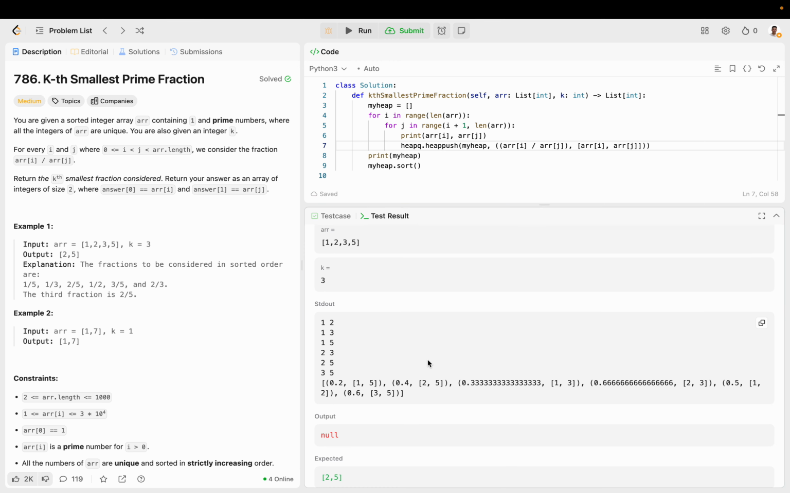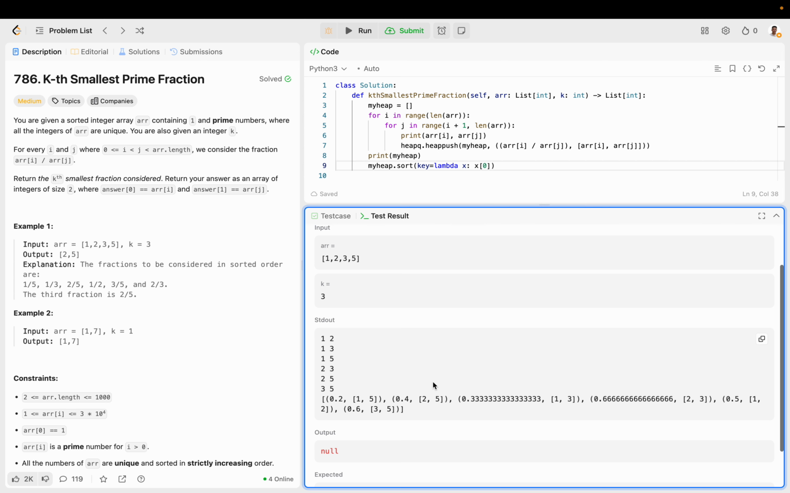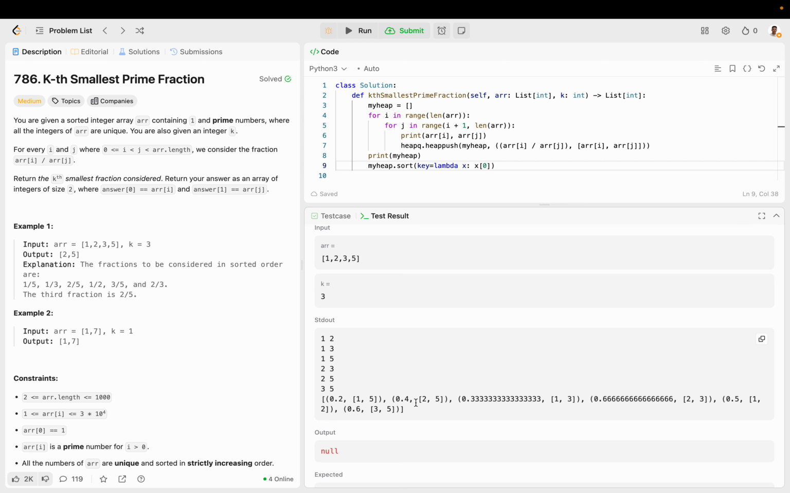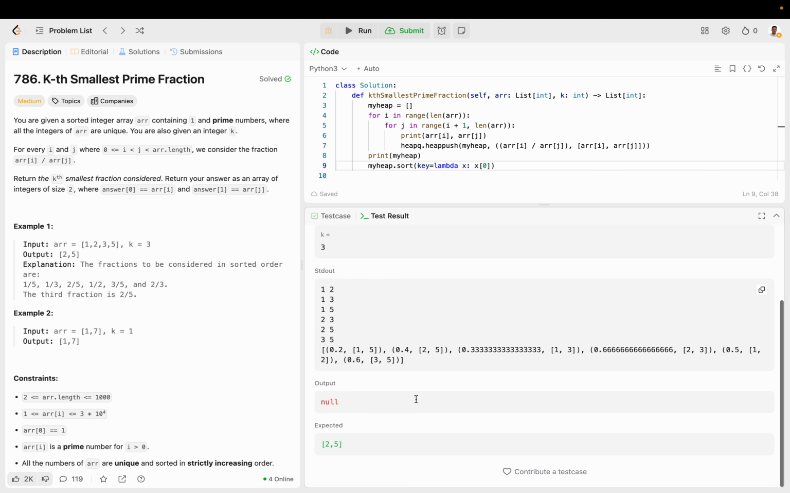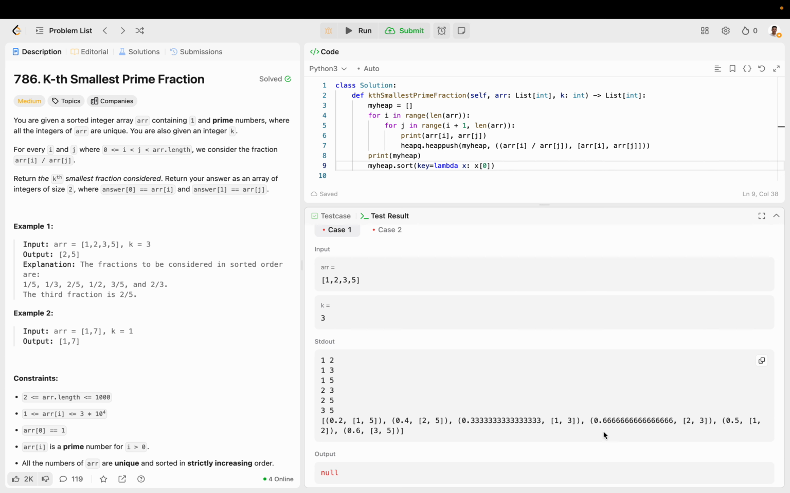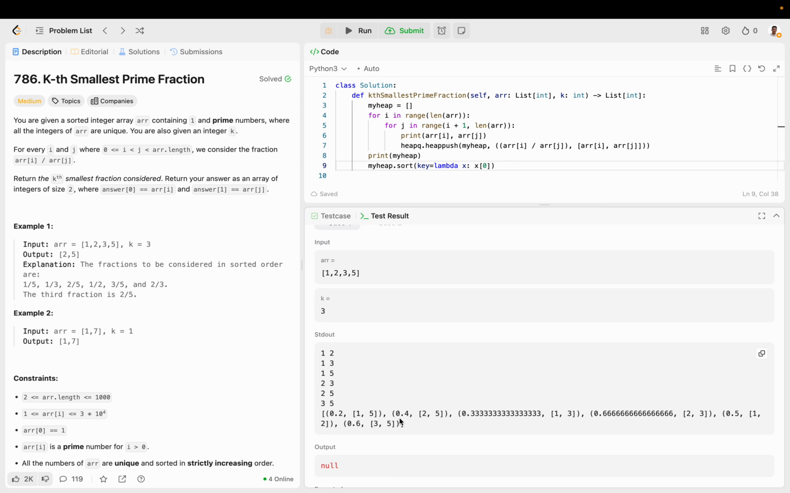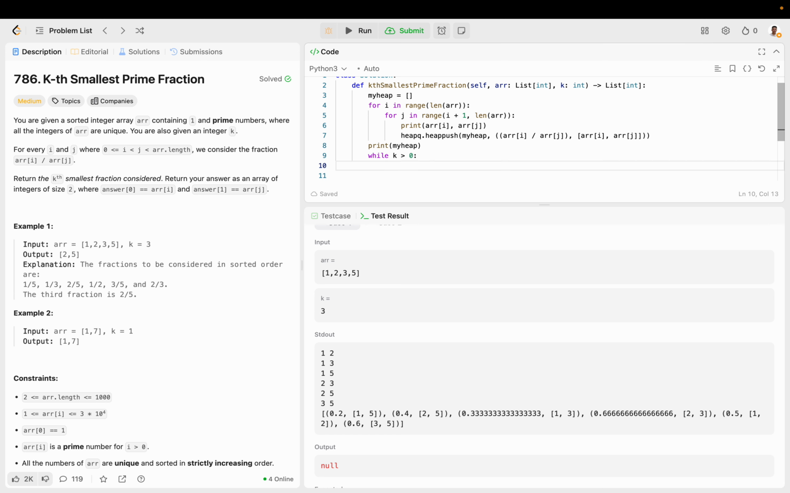Let's play around with this a little bit. The third smallest would be, so 1 divided by 5 is 20%, 2 divided by 5 is 40%, 33%. So 40% is not less than 33%. Okay, so let's debug this a little bit to see what's going on. I think when we just pop k, we'll just get that eventually.